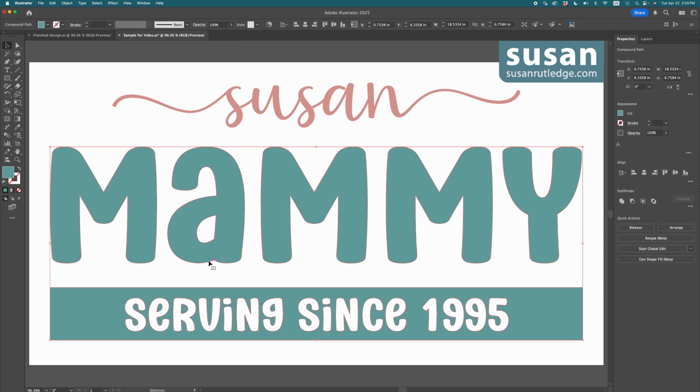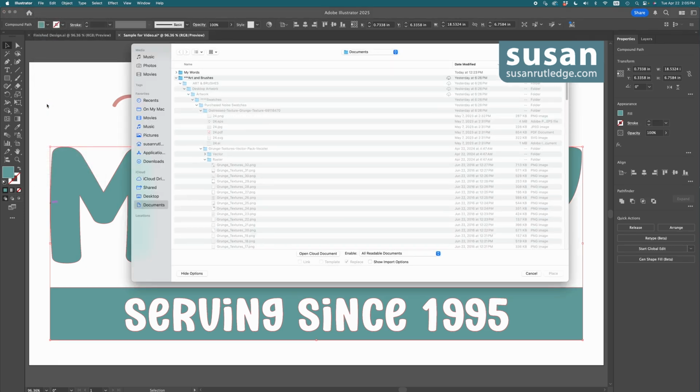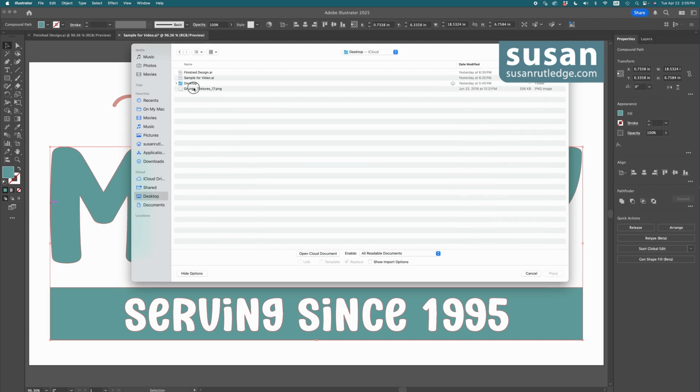Now I'm going to get the grunge file that I purchased online. So I'll come up to File, down to Place, and let's come to Desktop, and here's the texture that I want. Now you can buy grunge and noise textures. You can also find a lot of them free online. Just type in grunge or noise textures in a search engine and you'll have lots of different options.